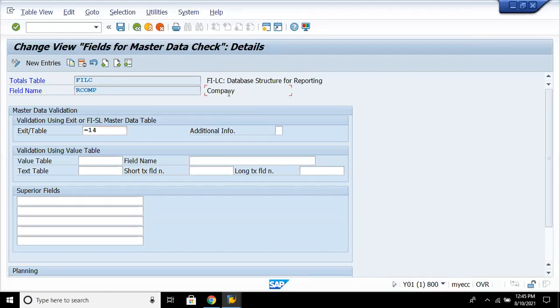Here it says it is a company. And for this, the total database table is FILC, structure for reporting table. Here, if you want to make any changes, we can still make them, but it is advised that when you are checking the master data information, we are not going to work beyond the standards. Go back.